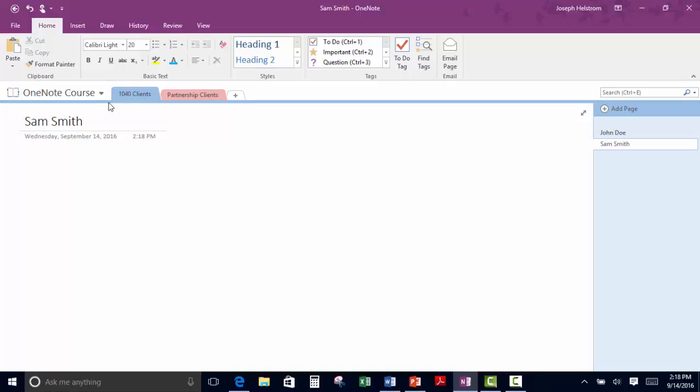Navigating between sections and pages is very easy. If you want to go between 1040 clients and partnership clients, click on the relative section tabs. In terms of navigating between pages, to go from Sam Smith to John Doe, click on John Doe, and you're now on John Doe's page. To go from John Doe to Sam Smith, click on Sam Smith, and you're now on Sam Smith's page.